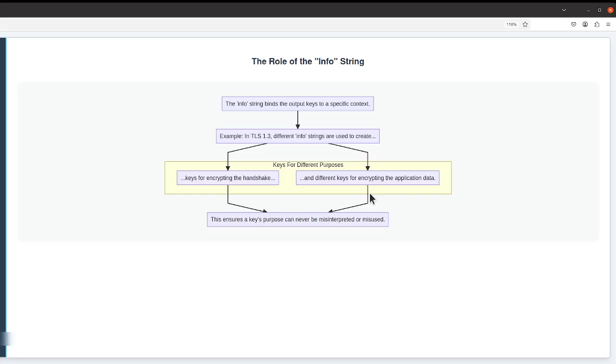This is an optional string that binds the generated keys to a specific context or application purpose. For example, in TLS 1.3, different info strings are used to generate the keys for encrypting handshake messages versus the keys for encrypting application data. This ensures that the key for one purpose can never be confused with or used for another purpose, even though they both came from the same initial secret. It is another layer of domain separation.